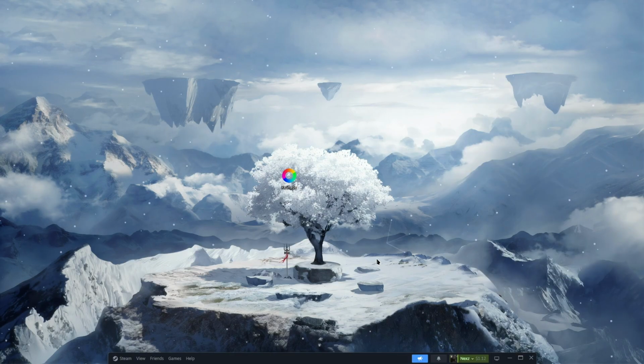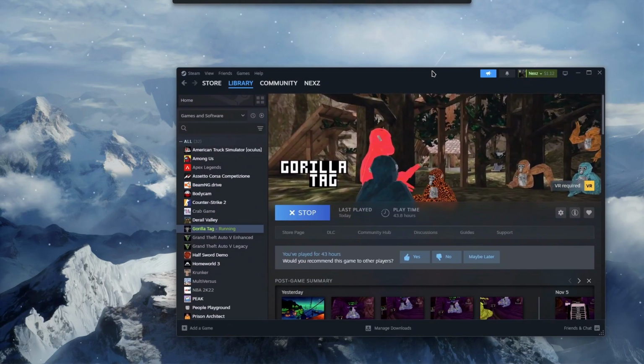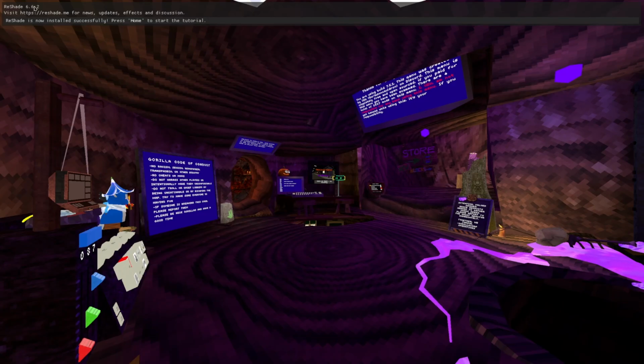So once everything is finished and done and installed, you should start up GorillaTag. So just start GorillaTag, and let me switch over to my second desktop so you guys can see this. Okay, so as you can see in GorillaTag, we have Reshade installed and everything done.